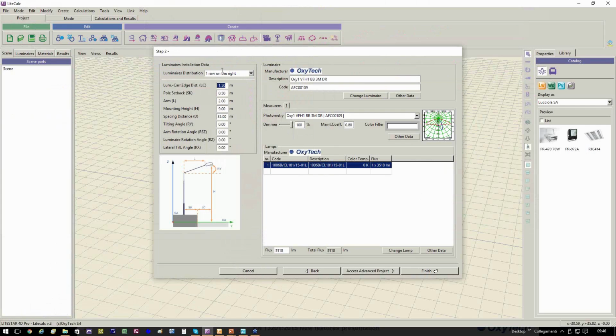So we place one row on the right, and the luminance related to the edge of the road, let's say that we have 0.5. The pole setback is also 0.5. The arm is, so we use a post-top installation. The mounting height 9, and the spacing distance we go down to 30 meters. The tilting angle, we leave it as 0.